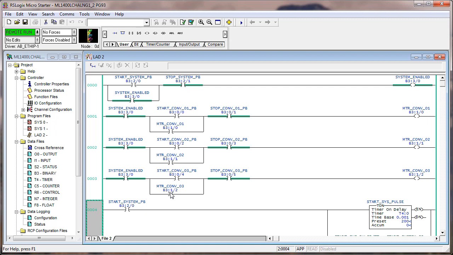Then we have three more rungs of basically the same logic, except we've added a condition that the system enabled bit be true as well. And from these four rungs, we run these three conveyors manually. We got an overall enable and stop. This is a start system which enables you, so really it should be enable system push button, if you want to be really picky, because we're doing system enabled.